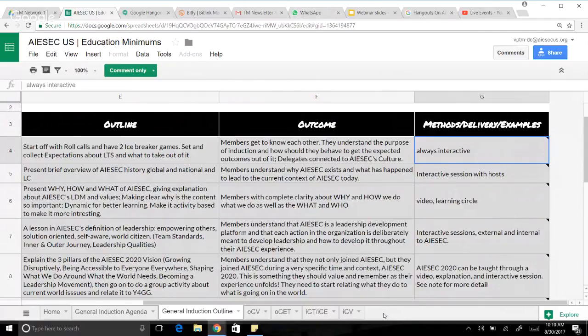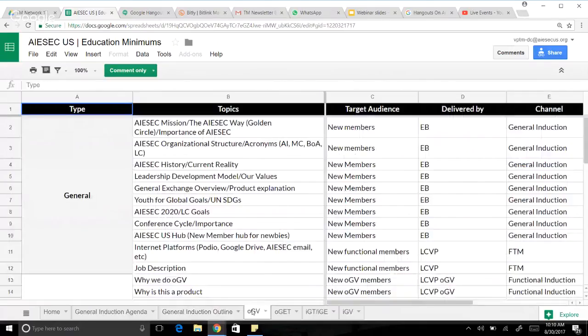Okay, there you go. So now I'm going to talk about what the education minimums are. Education minimums are a set of topics that all members need to be trained on in order to be in ISEC and in order to be in their function.